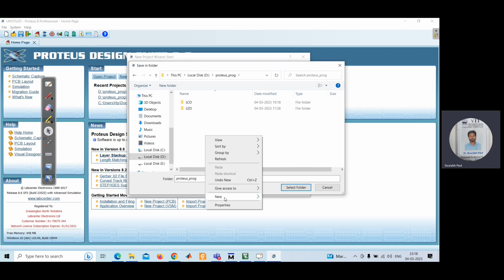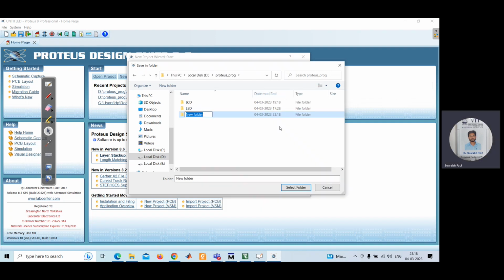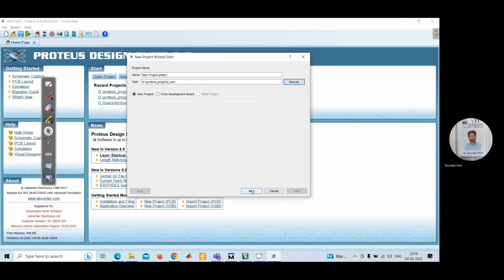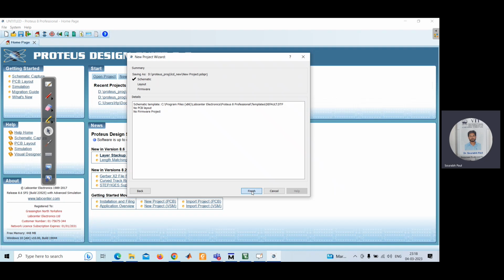So suppose I'm creating another folder inside this one. I'm writing this name, LCD new. Okay. So LCD new here. Now what I have to do, I need to click on next, next, next, next, finish.